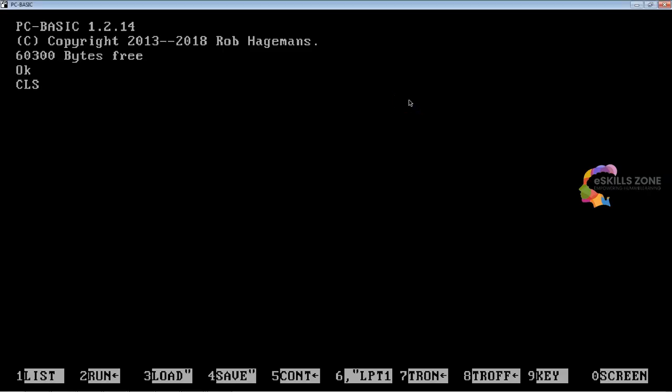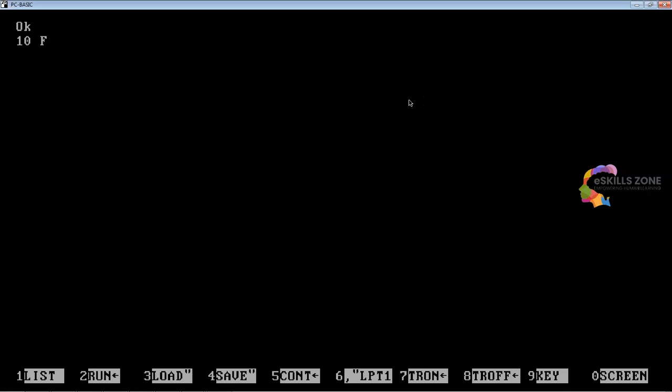So here we will type a program. At line number 10 we will type FOR N = 2 TO 10 STEP 2. Line number 20 we will type SUM = SUM + N raised to the power 2.